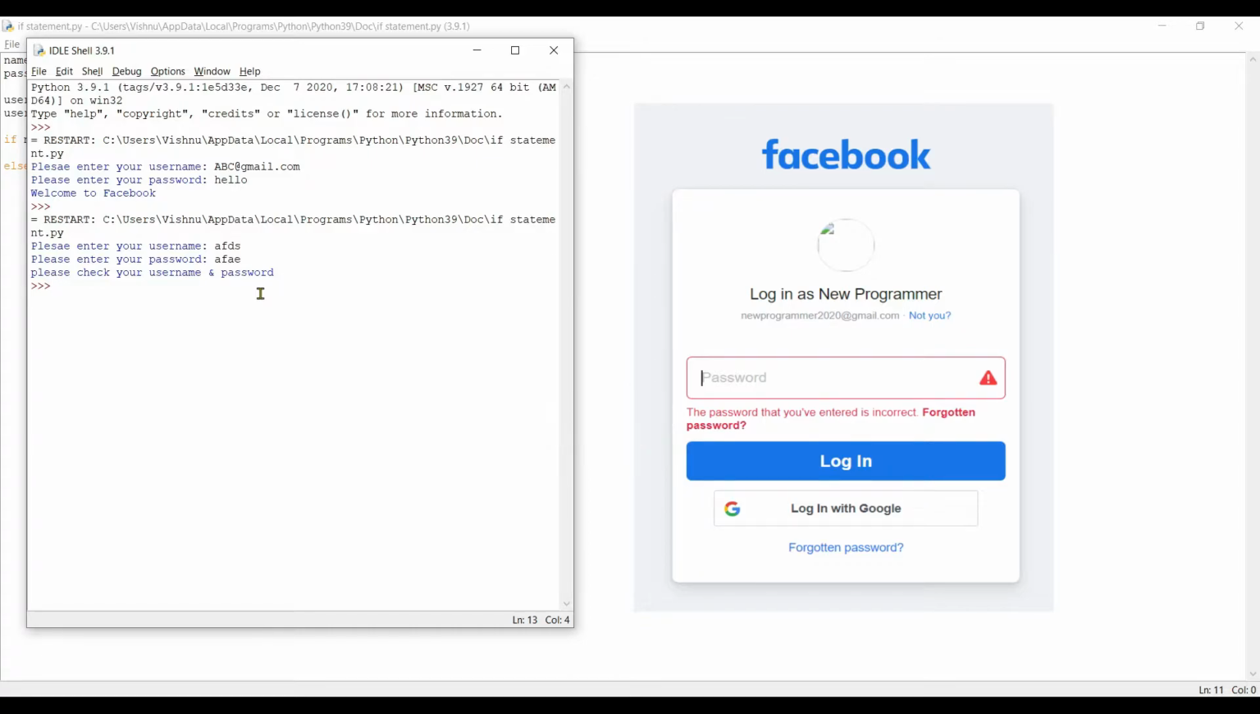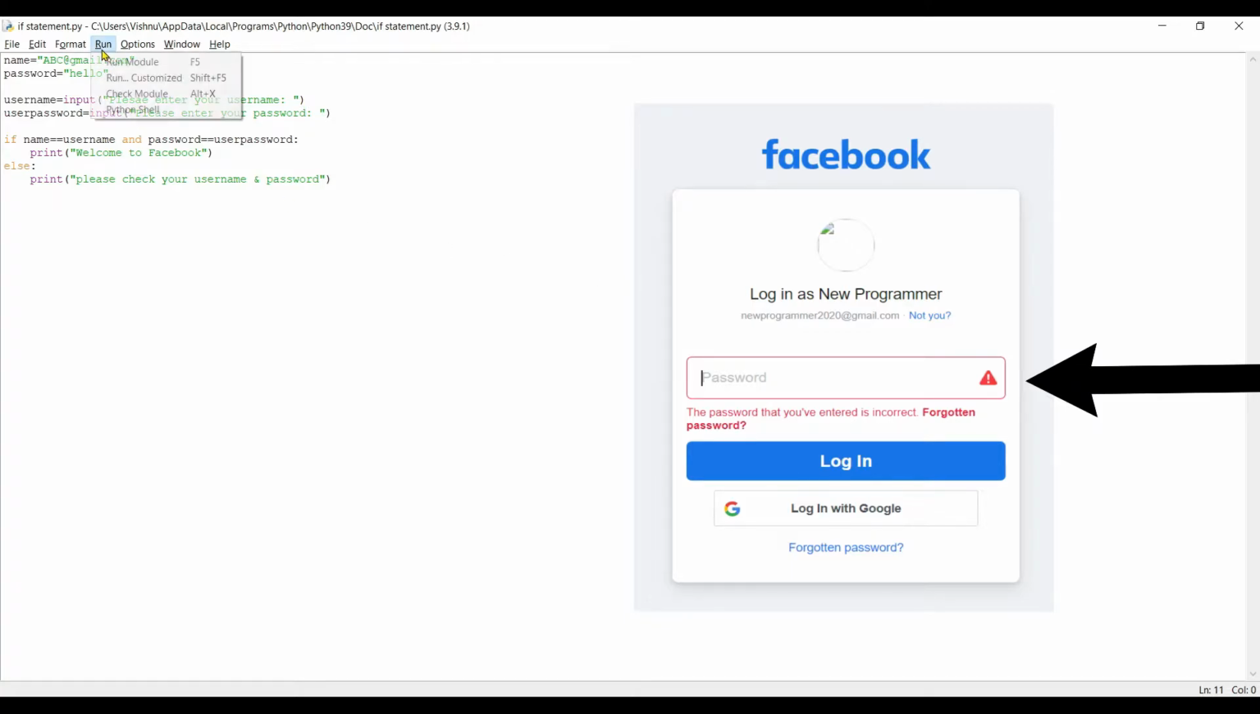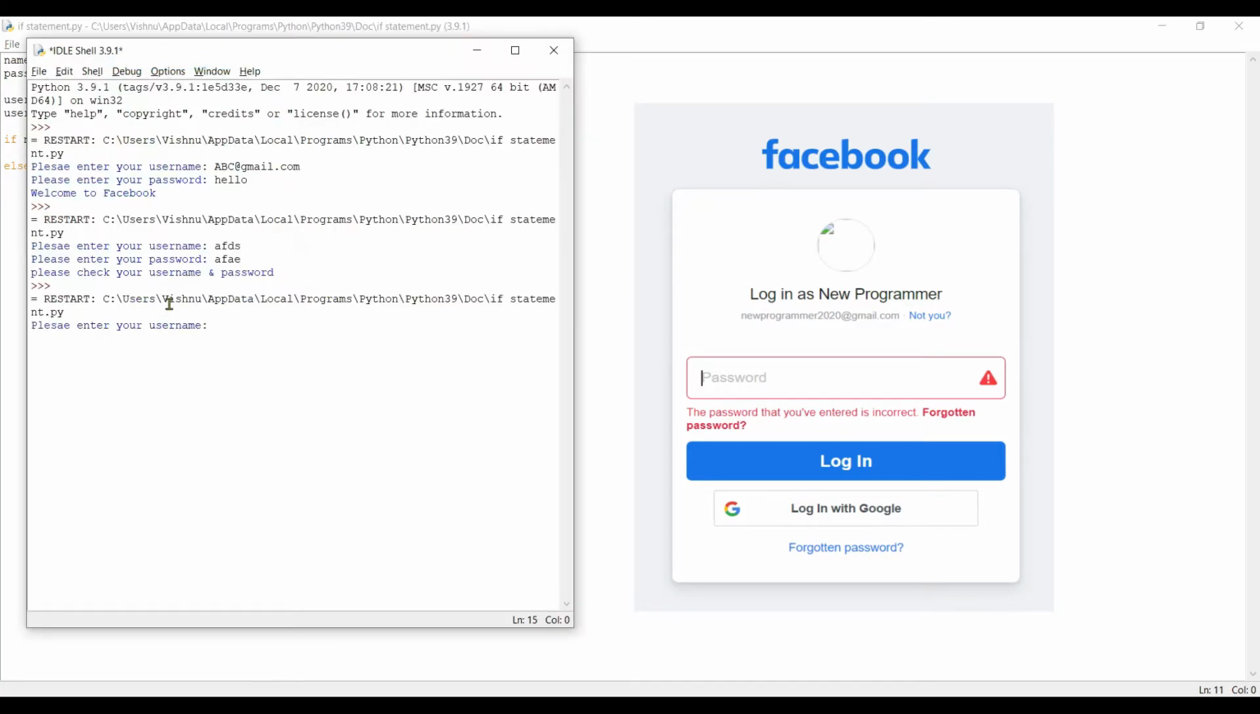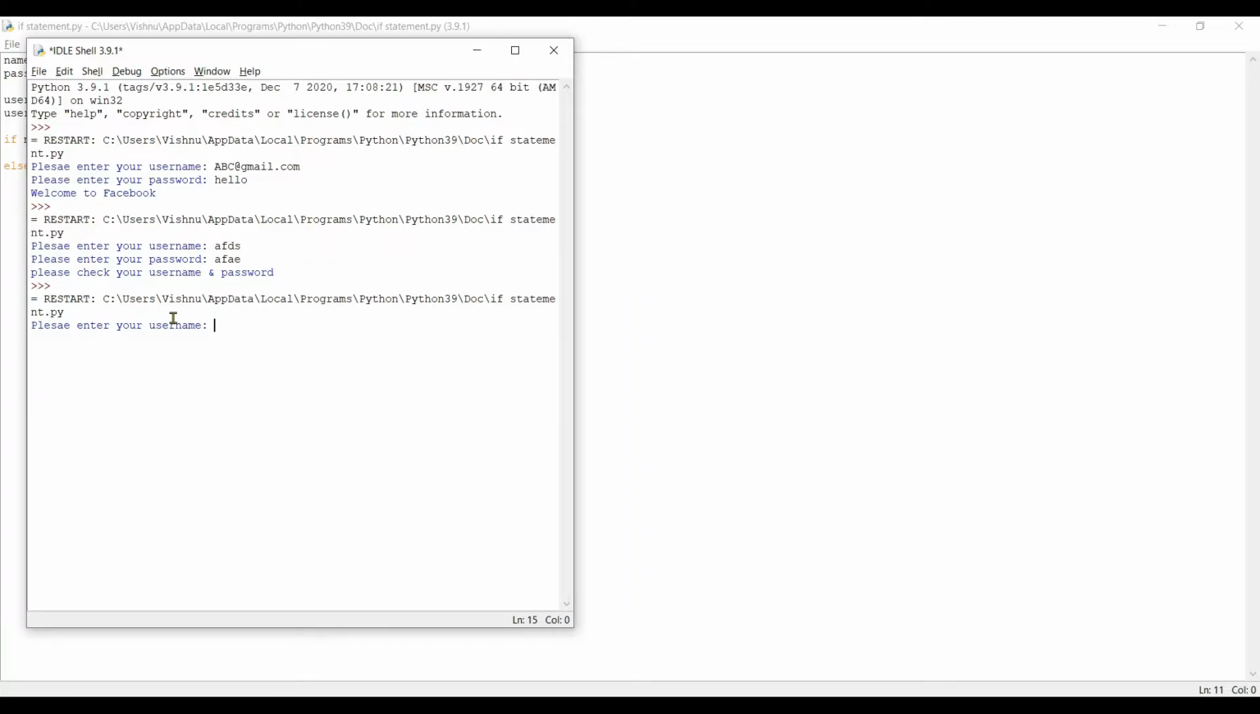But if I want to re-enter my username and password, again I have to come here and again I have to run this code to reach this page. It is weird, right? I don't want this. Somehow I want to automate it. How can I do that?